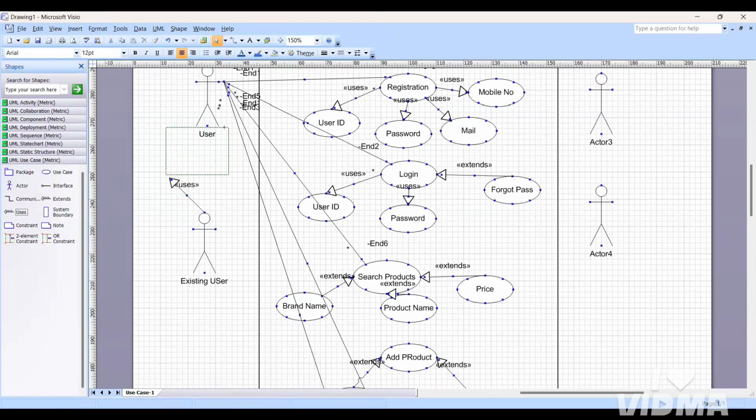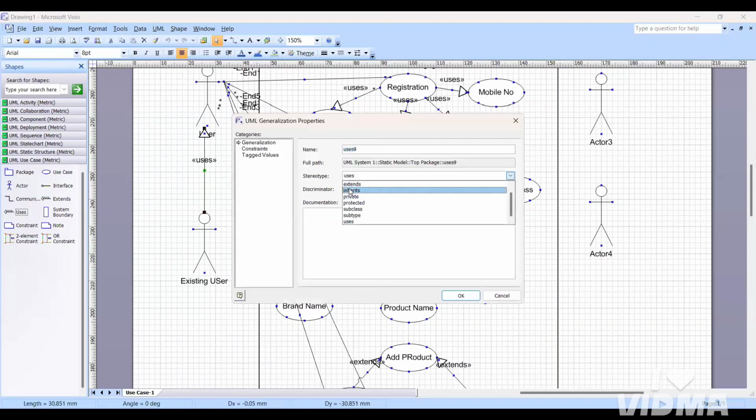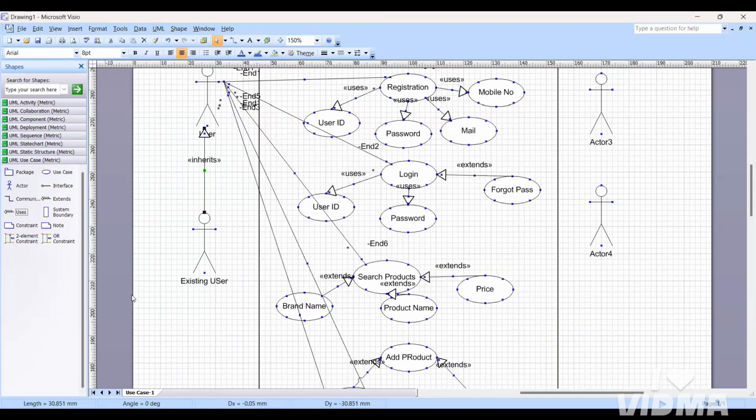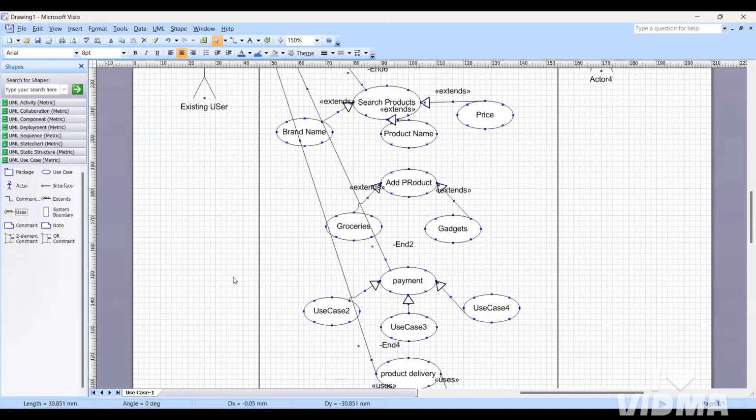Just click on uses, okay, and just double click on this arrow mark. Okay, guys, here you need to double click on this. Once you double click, here is the stereotype. Here you have to select the inheritance and okay. Here I am selecting another actor. So coming to the other actor, guys, let's assume this is an e-commerce application.